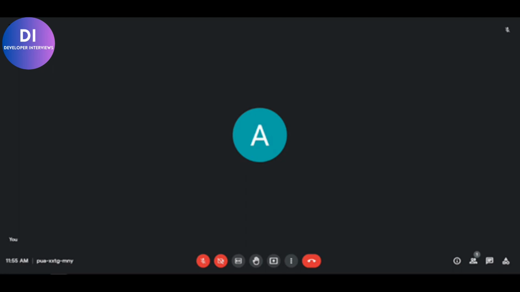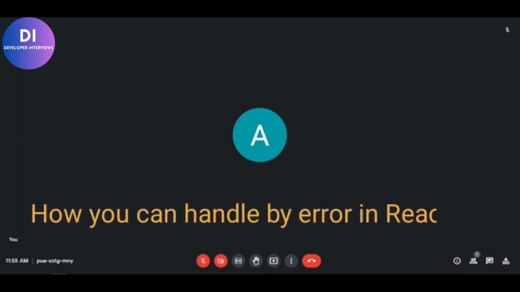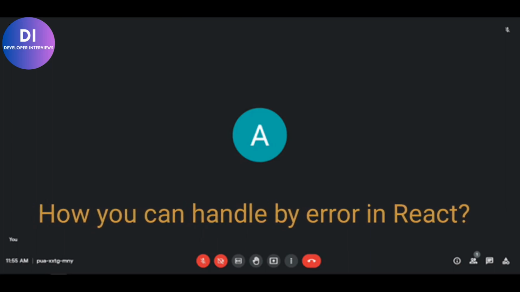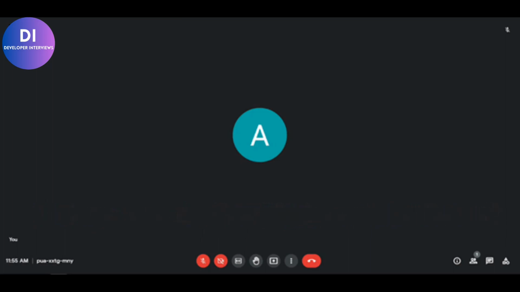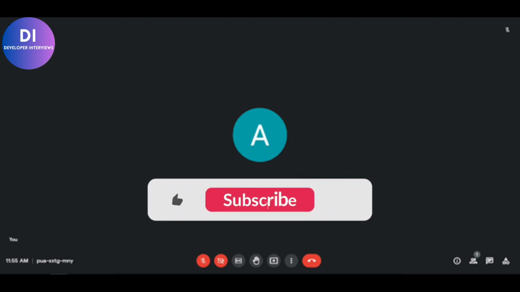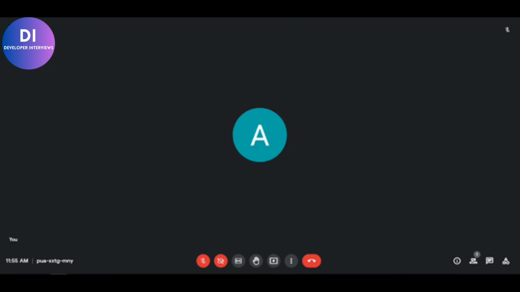How can you handle an error in React? In React, there are error boundaries. Using error boundaries, we can handle an error in React. Okay. And what is render prop?